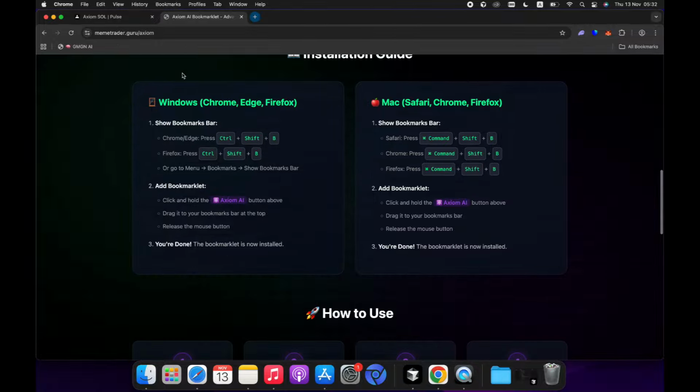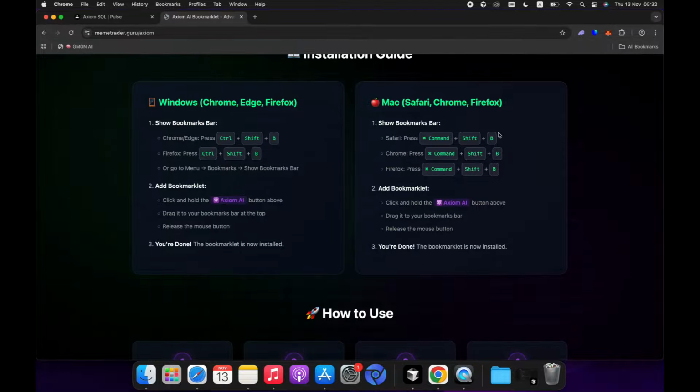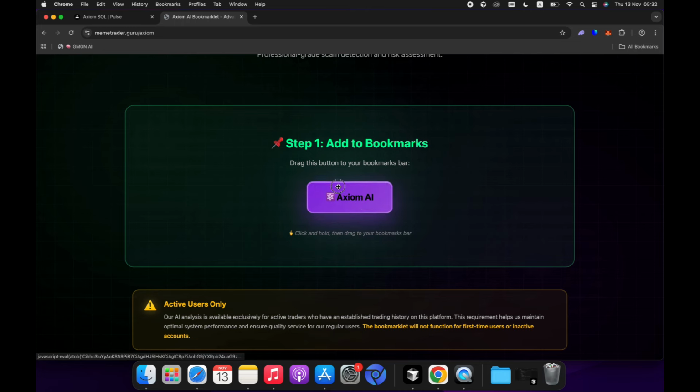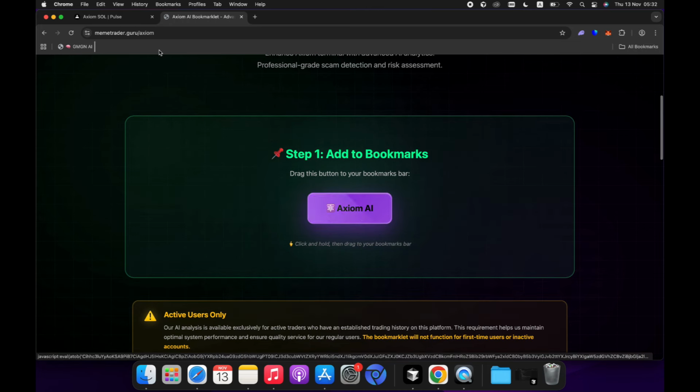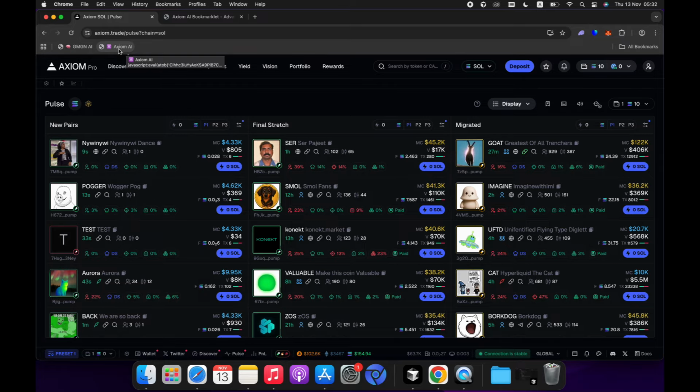Step 1. Activate your bookmarks bar in the browser. Here's how. On Mac, press Command plus Shift plus B, and boom, it shows up. Now, drag the little activation button for the bot right into your bookmarks bar. Then, go back to the Axiom page and click it. Sometimes it starts on the second or third try.